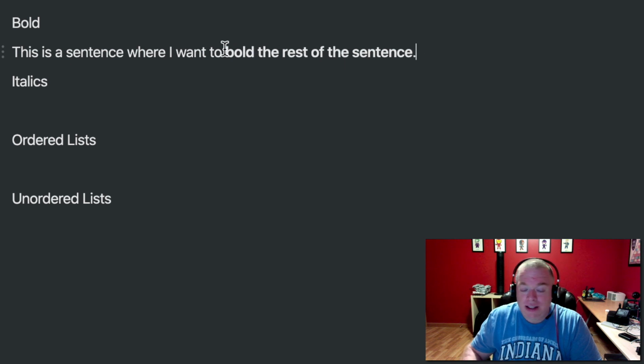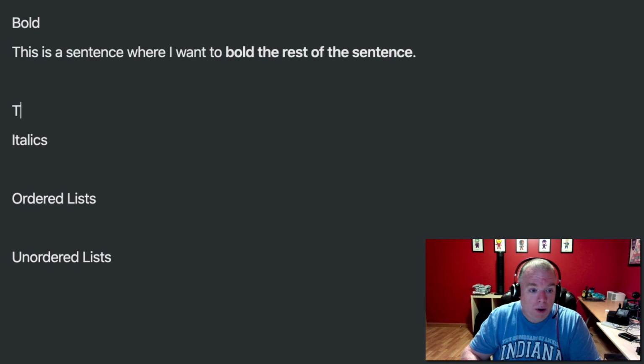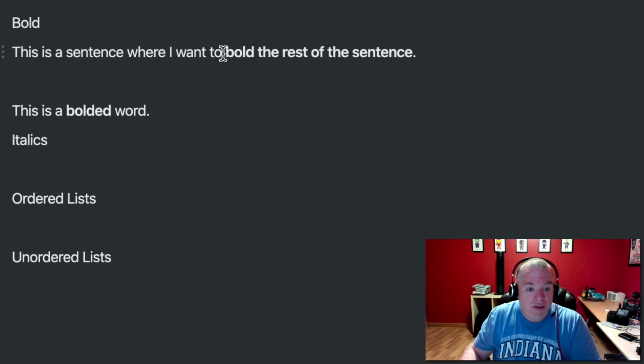So notice I didn't take my hands off the keyboard, just two asterisks, typed it when I was done with the part that I wanted to bold. So if I come down here again and I just want to bold one word, this is a bolded word. You can see it just bolded the one word because I started it with the two asterisks, ended it with the two asterisks. Here, I started this phrase with two asterisks, ended it with two asterisks, and now you notice that the asterisks aren't there anymore because Notion understands Markdown and just creates the formatting appropriately.